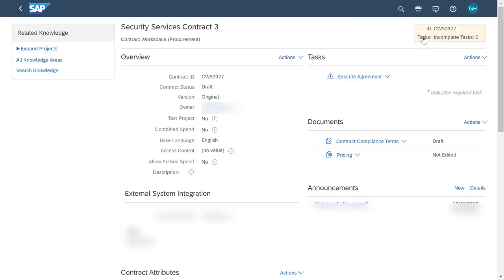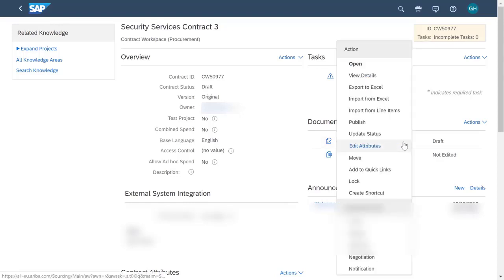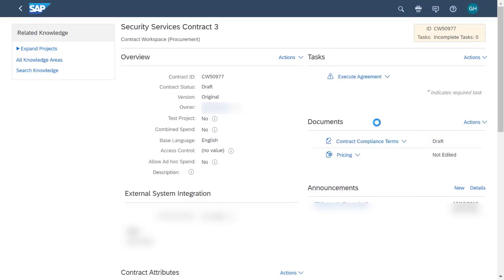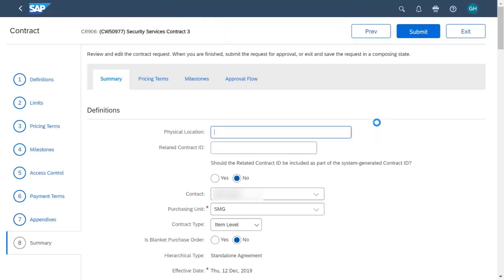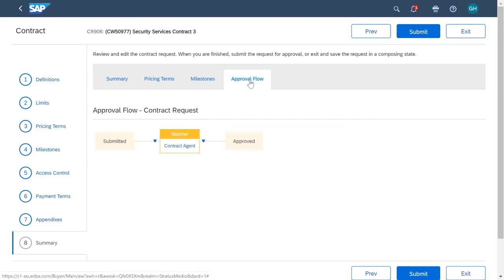To make your contract active, click the link for the contract terms document and select Publish. Depending on your organization's approval rules, you may need approval before the contract is approved. To view the required approvers, click the Approval Flow tab. Finally, click Submit once your contract terms are fully approved. The contract will be active and suppliers will be allowed to invoice against it.